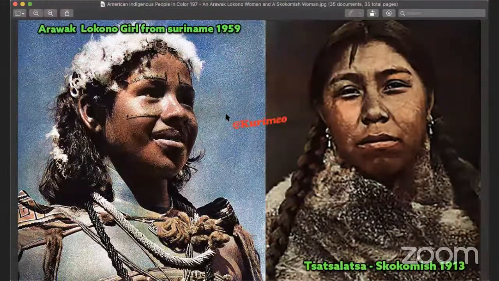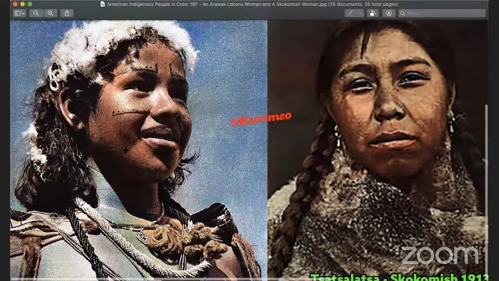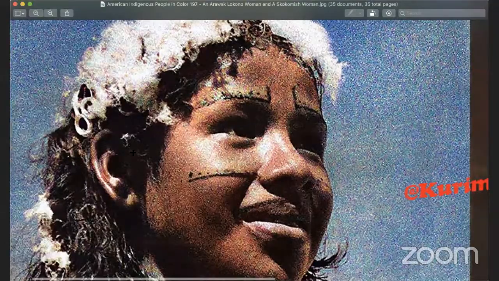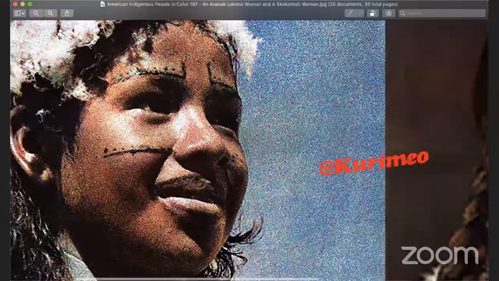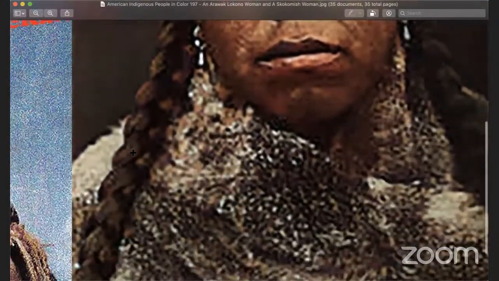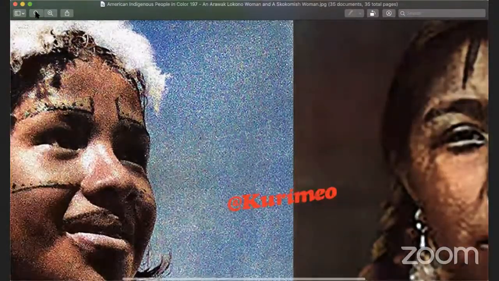All right. Right here, we got an Arawak Lokono girl from Suriname, 1959 on the left, and on the right we got Tasat Salatsa Skokomish. That almost sounds like my last name, right? Tasat Salatsa Skokomish, 1913. All right. Arawak Lokono. Looks like she got some body paint on. All right, it's Skokomish. You ever heard of the Skokomish people? Well, they're a copper color too.